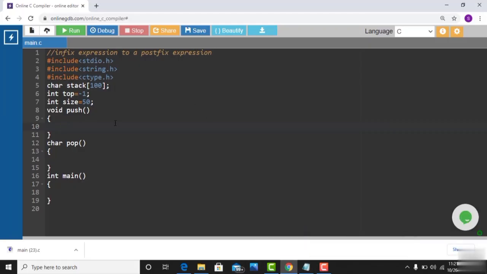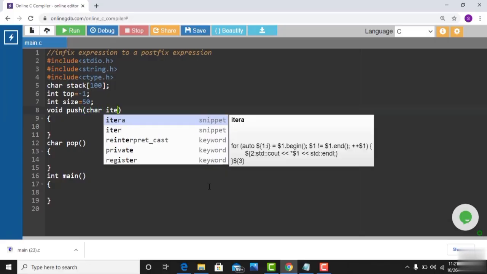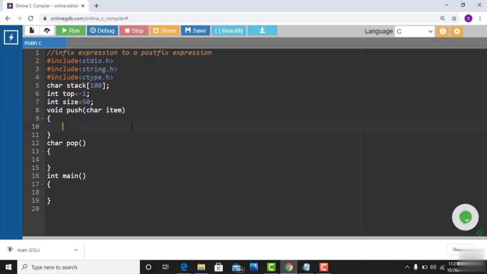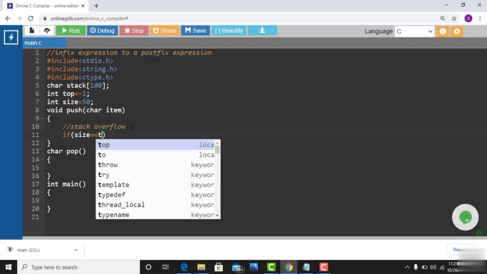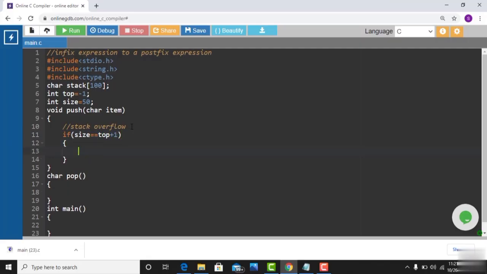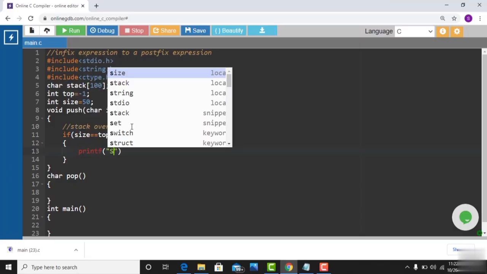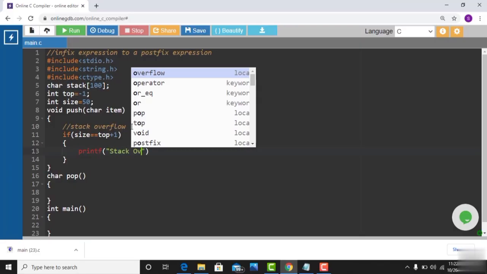For push I have to have a character, so let me say char item, because I have to get a character for push. Just for revision, I'm writing this code again. First of all, let's check the stack overflow condition, guys. That's pretty simple. You just have to say if size equals top plus 1, and if that is a stack overflow condition, then you go for printf stack overflow.